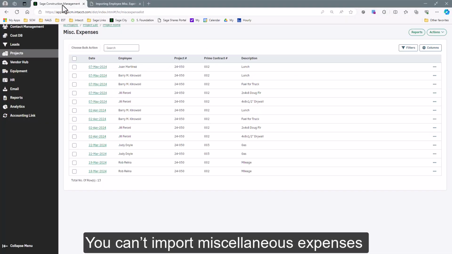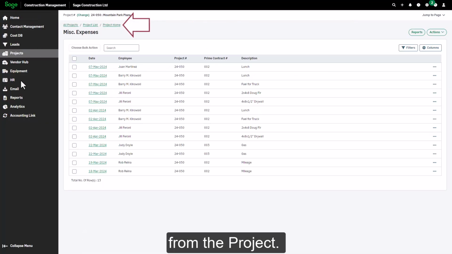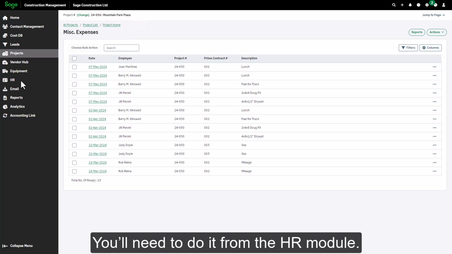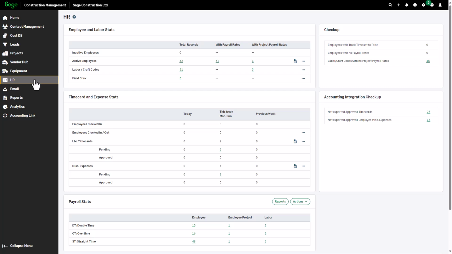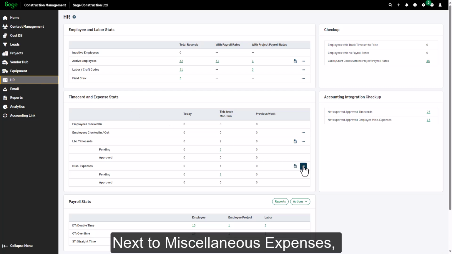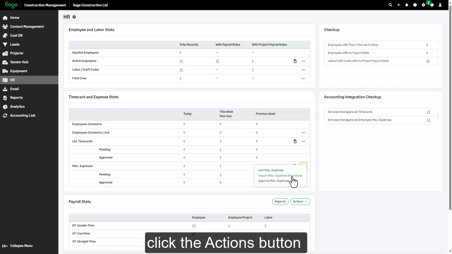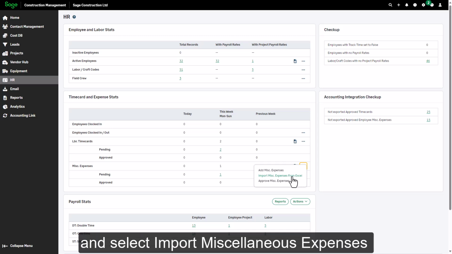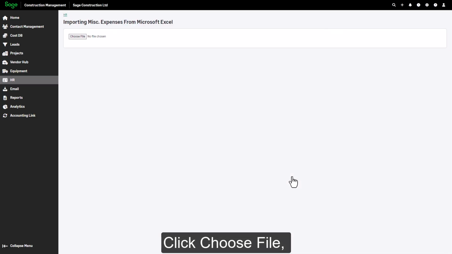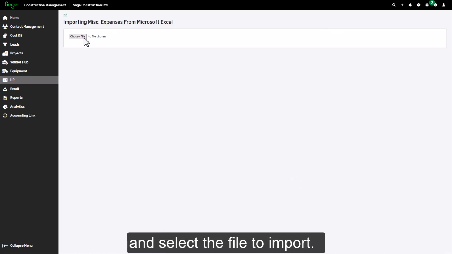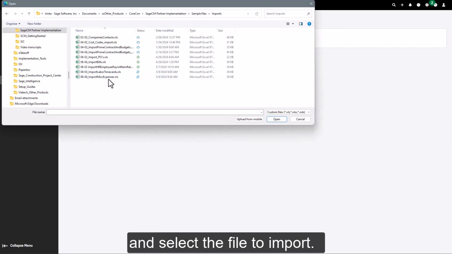You can't import miscellaneous expenses from the project. You'll need to do it from the HR module. Next to Miscellaneous Expenses, click the Actions button and select Import Miscellaneous Expenses from Excel. Click Choose File and select the file to import.